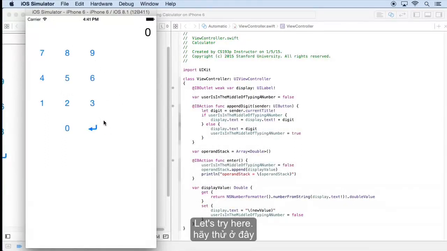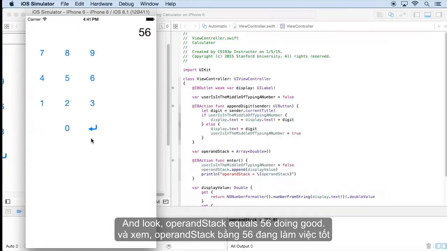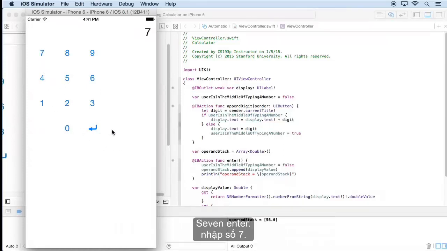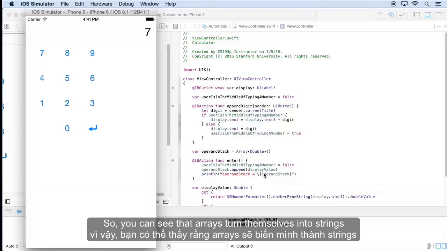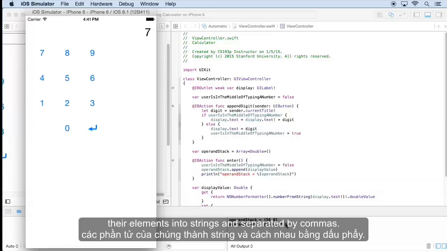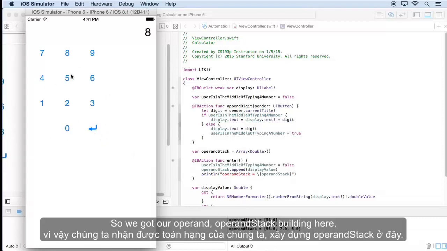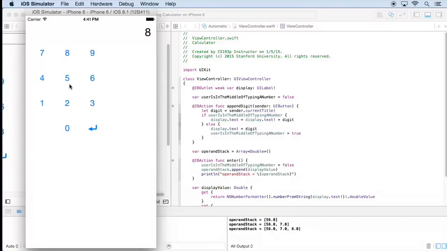All right, so let's try here. Let's try 56, enter, and look, the operand stack is 56, that's good. 7, enter. All right, 56 and 7. So you can see that arrays turn themselves into strings by doing open square bracket, and then they turn each of their elements into strings and separated by commas. Another one. Okay, so this is good. So we got our operand stack building here.